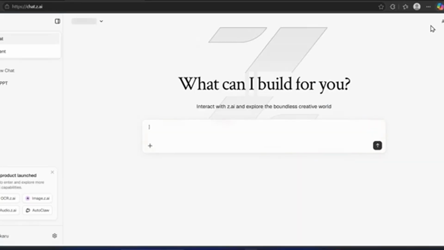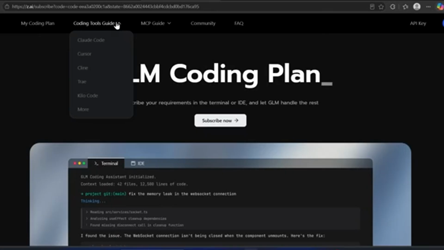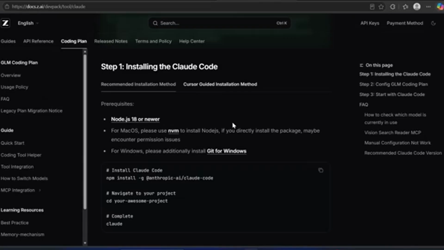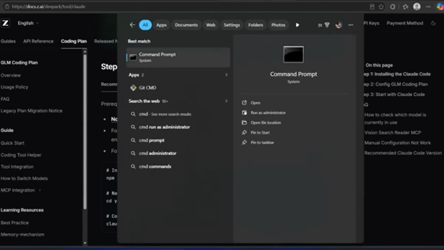Next, click the API link, our software connector, top right. Open the Coding Tools Guide menu and select the Claude Code AI Assistant. To install Claude Code, we first need two prerequisites, or requirements. Begin by installing Node.js, a code environment, and Git for tracking changes. Then search for CMD to open your command prompt terminal.